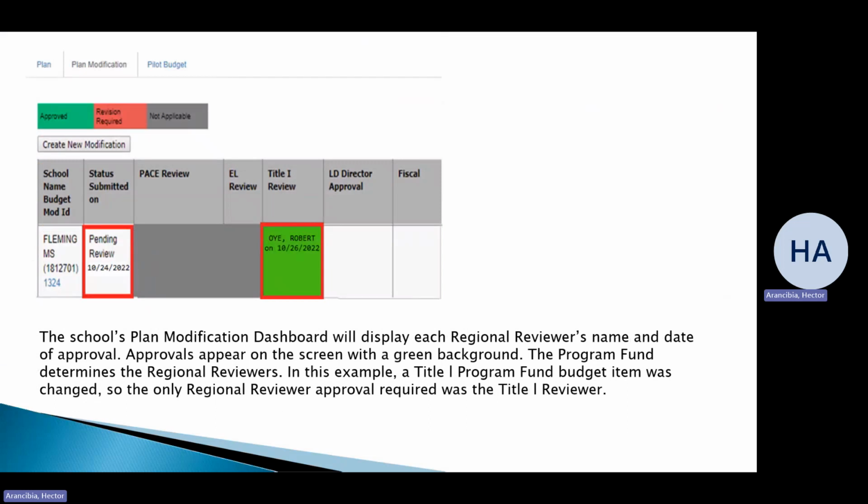Now, the school's plan modification dashboard displays each regional reviewer's name and date of approval. It's important to note that it's a smart system, so it knows if you did a 7E046, then you're going to see that particular regional reviewer. The approvals appear on the screen with a green background when they've been approved. Otherwise, the background will be red, meaning they're requiring a revision.